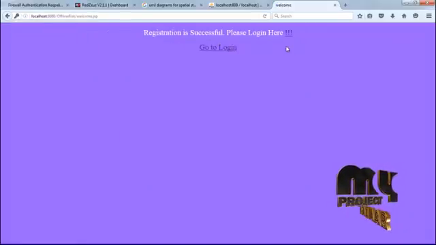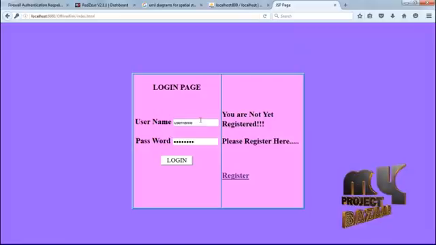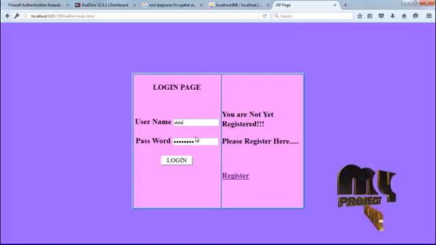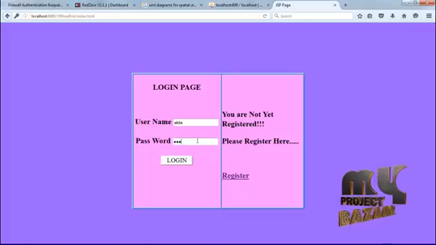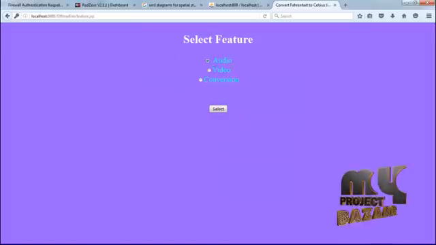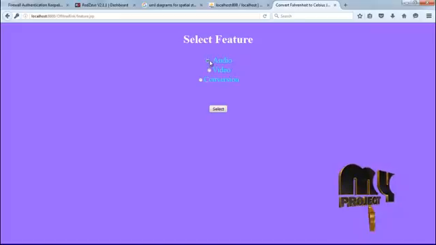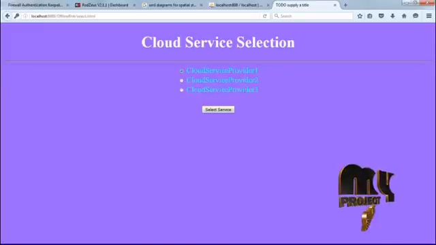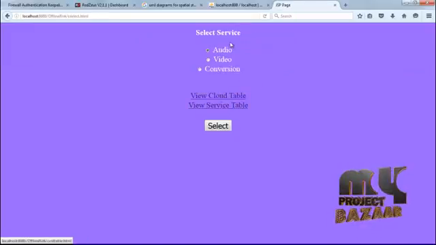Registration successful, please login. Then go to login, give the username and then password, then login. Select any one of the features: audio, video, and conversion. I have to select the audio feature. Then select the cloud service providers. I have to select cloud service provider 1.